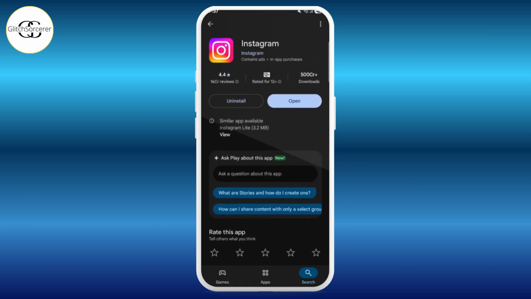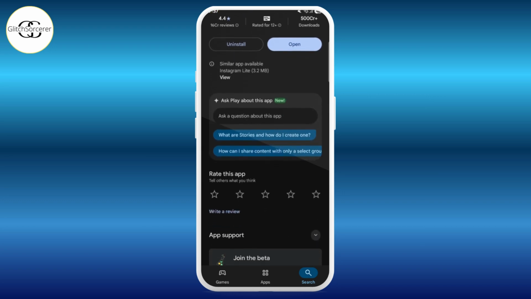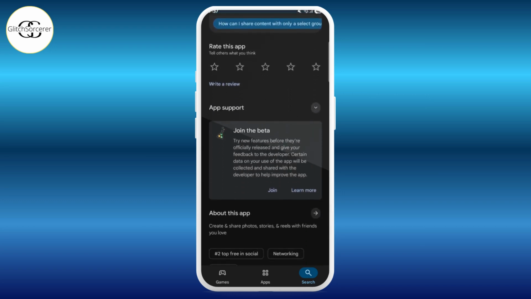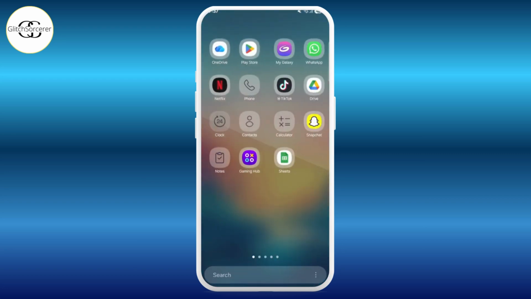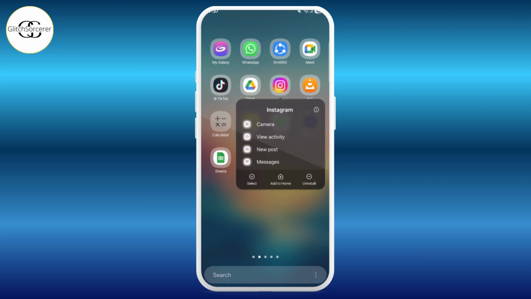If none of these are working, then try reinstalling Instagram. Before reinstalling the app, make sure that you have remembered your login credentials. Also, don't forget to back up your data.